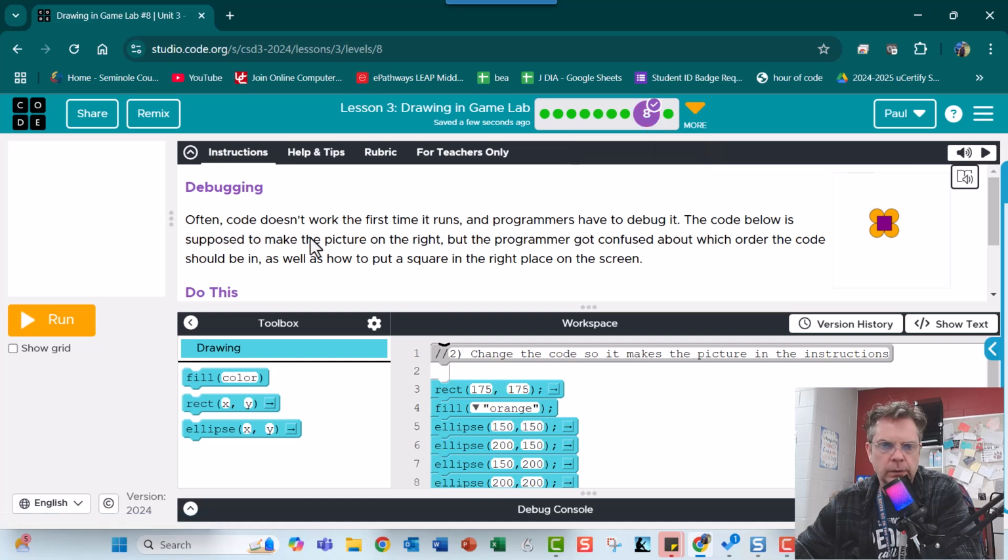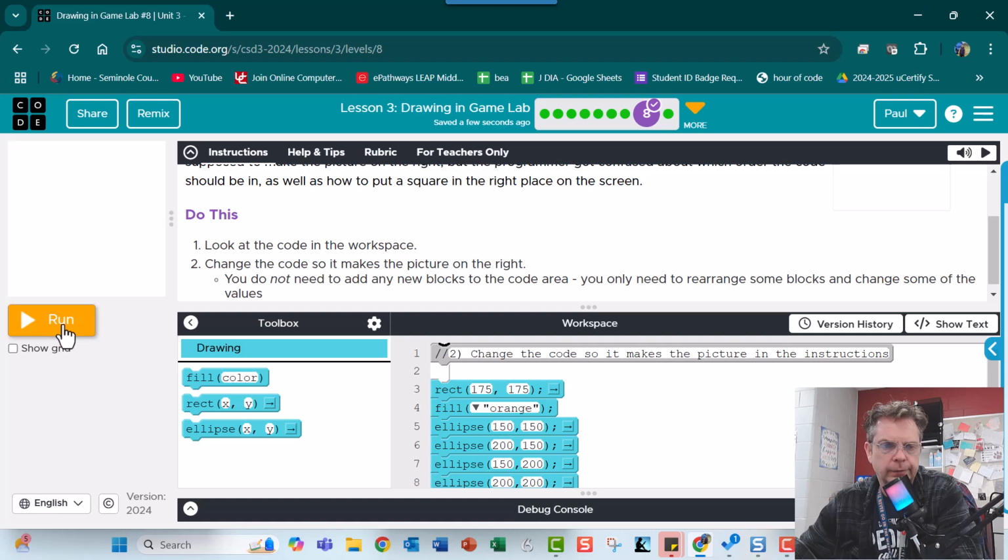So often code doesn't work the first time it runs and programmers have to debug it. The code below is supposed to make the picture to the right. So we've got 4 circles on the outside and then a purple square. But the programmer got confused about which order to put the code in, as well as where to put the block of the square. So let's run it. Let's see where it's at.